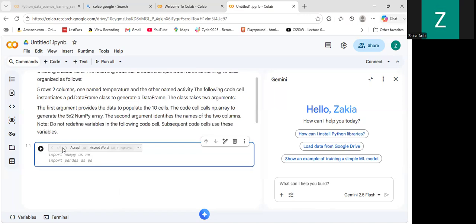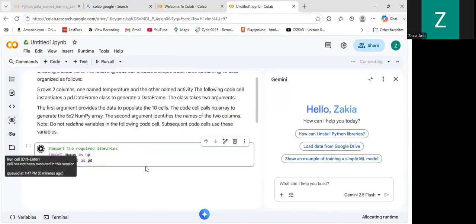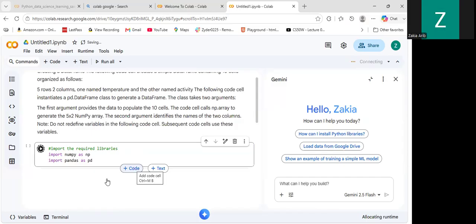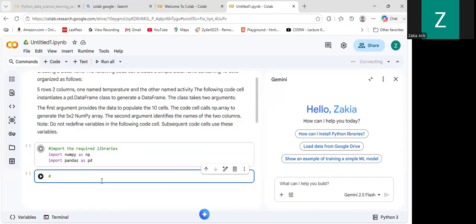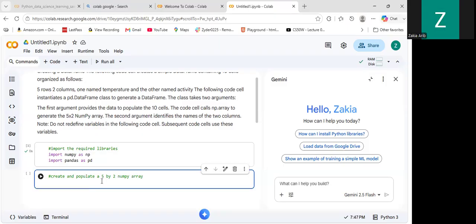So let's import numpy as NP and import Pandas as PD, and then run it. When you click this, it will run like that. And then if I open another code cell, we have to create and populate a 5x2 numpy array first. To create my data frame, so first I need to create a data.